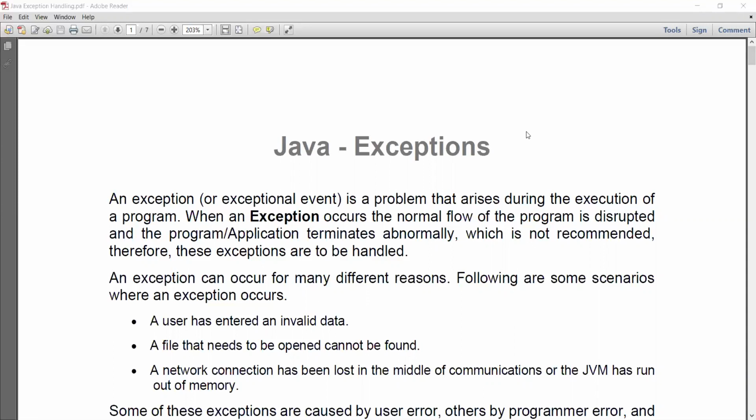So we made some kind of framework through which we can handle this abnormal termination, because abnormal termination causes system crashes. So Java exception handling is one of the modules of Java through which we can handle this odd situation. An exception can occur for many different reasons.